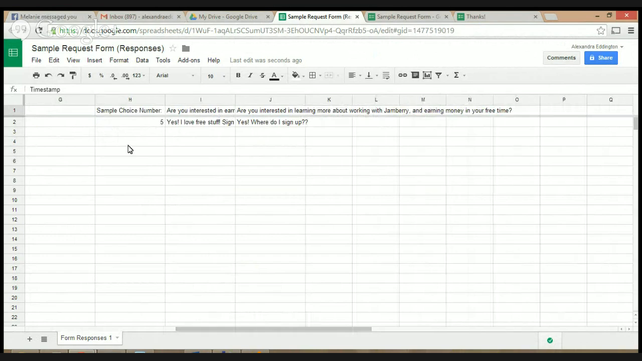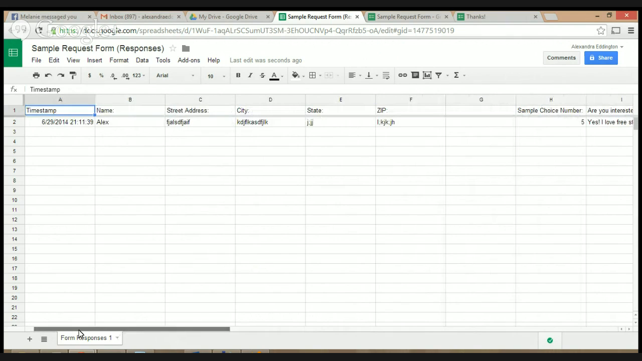So sample choice number 5, I love free stuff. This is what I love. I love that they're coming to me and telling me they're interested. And so when I contact them with more information about the business, even if it is a maybe, it's not unsolicited. I'm not being pushy, and so this has really helped me. And more people are interested than you would think. So it's nice to have this.